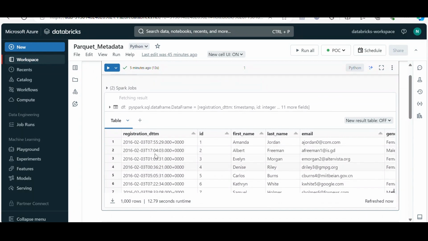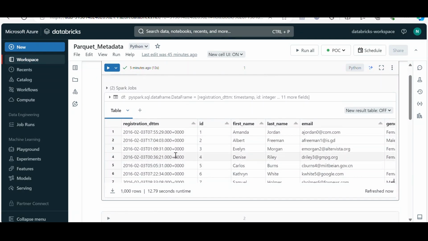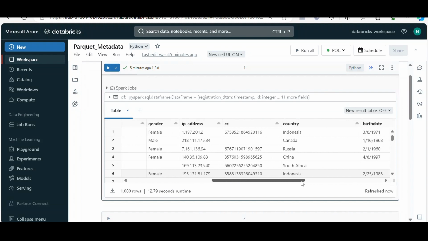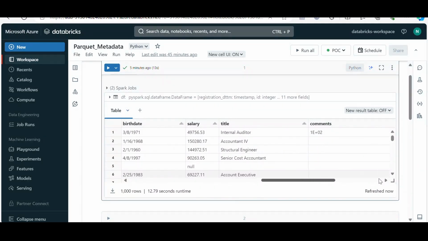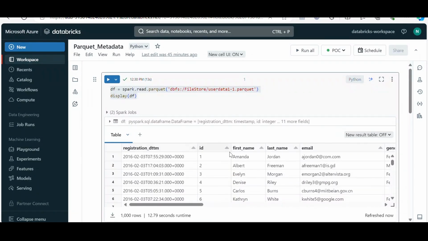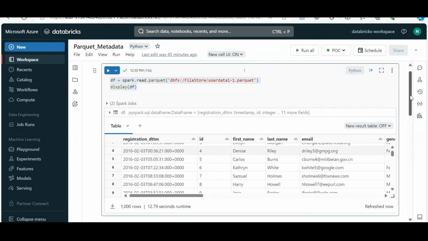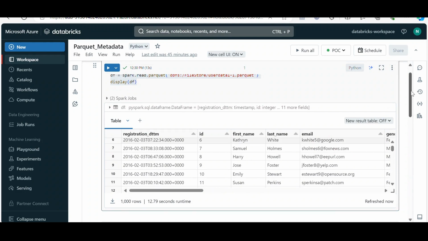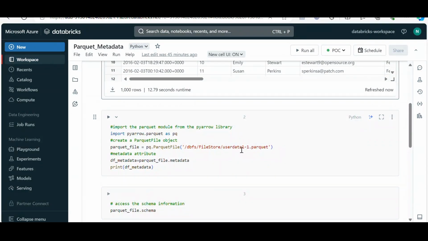Okay, so I have the data in this Parquet file. These are the columns: registration, ID, first name, last name, email, gender, IP address, etc., country and all. So these are the columns, and I was able to read the data successfully. Now as per the lab, I want to access all the metadata.